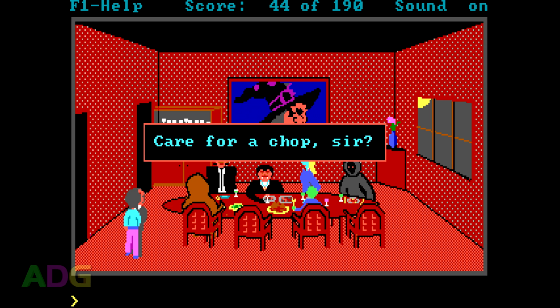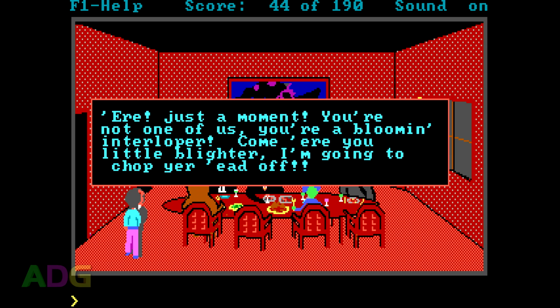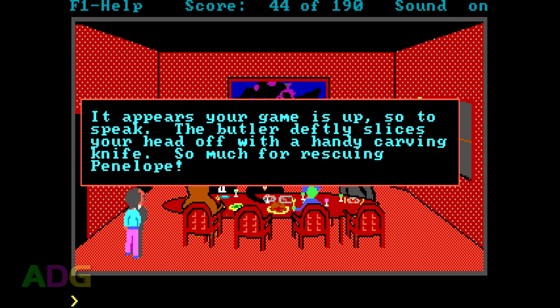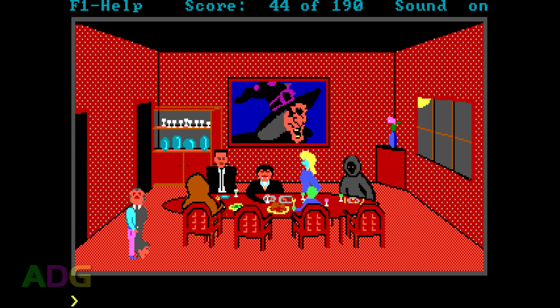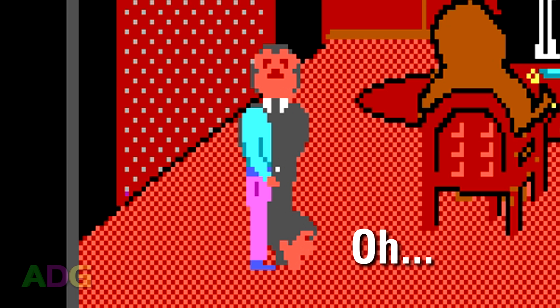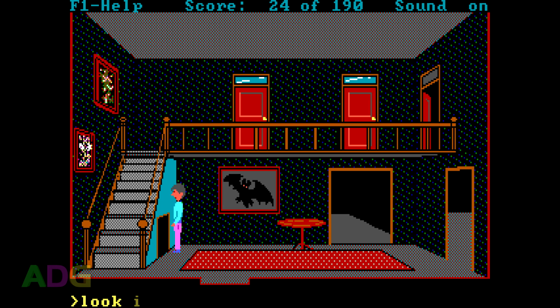green. Oh hey, the butler wants to give me a chop, whatever that is. Actually, according to this, he just chopped my head off. Oh great, is this going to be one of those games which has graphics yet tells you everything that happens in text without actually showing... Oh. So I continued exploring the house and found a variety of things.